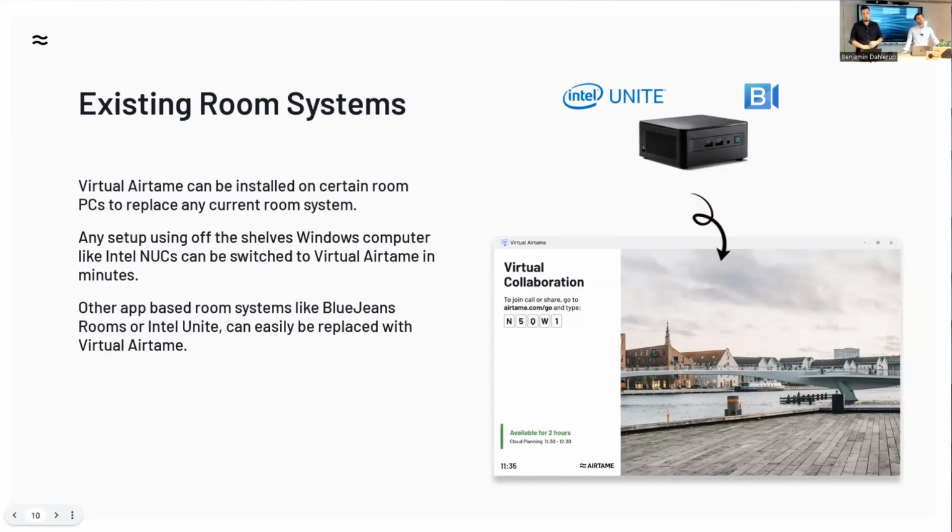However, you might have cases where you already have an existing room system and you're interested in seeing if Virtual Airtame will apply here. And unfortunately, the very detailed answer, as it is with a lot of technical stuff, is it really depends. It depends on the use case. Today you can buy different room systems that are built into all-in-one bars, usually with Microsoft Teams rooms or Zoom rooms installed on them. And those are so integrated into the actual firmware of the video bar that it's not easy to remove that application and install Virtual Airtame instead.